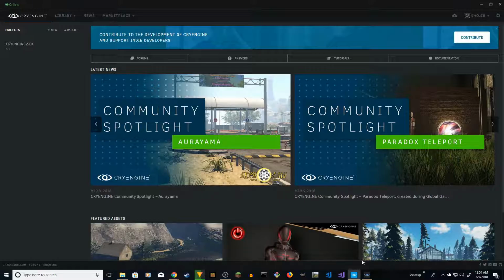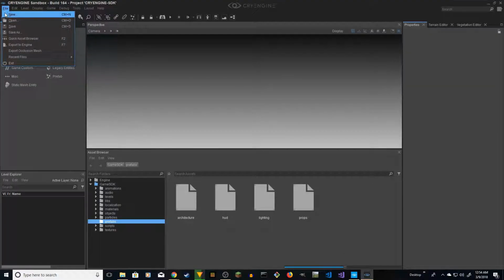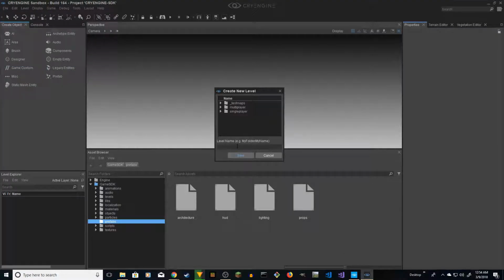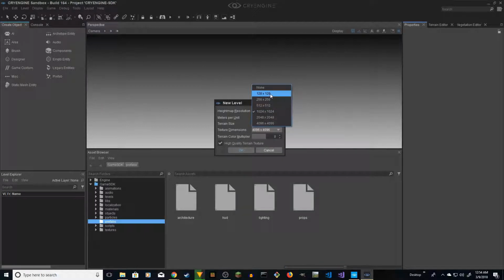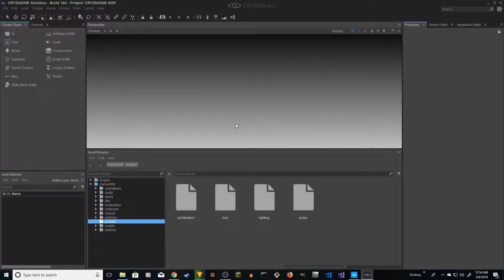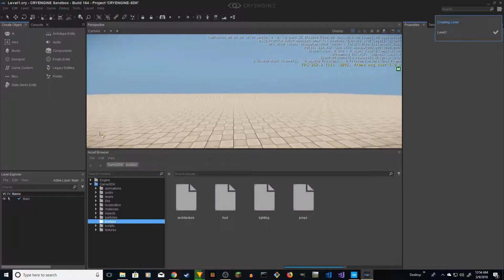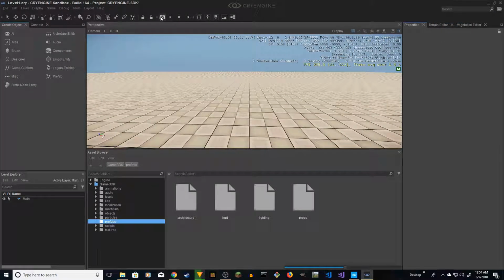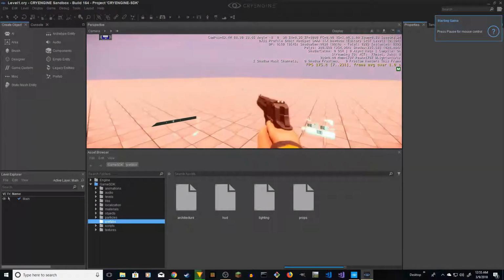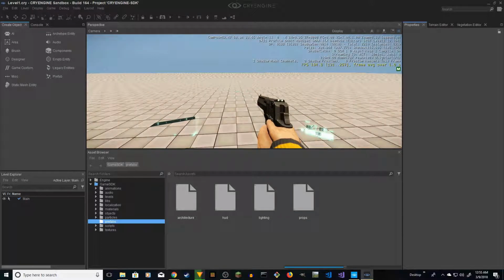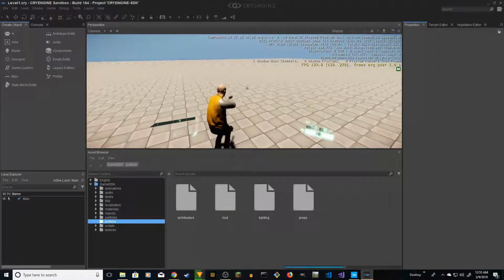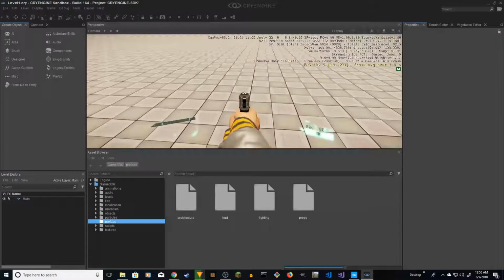All right, we have the project open. Let's go ahead and create a new level. I'm going to name it level 1, keep it small and simple. Let's test it: if you switch to game, you should have the FPS already. Press F1 to switch to third person. Make sure you have this.